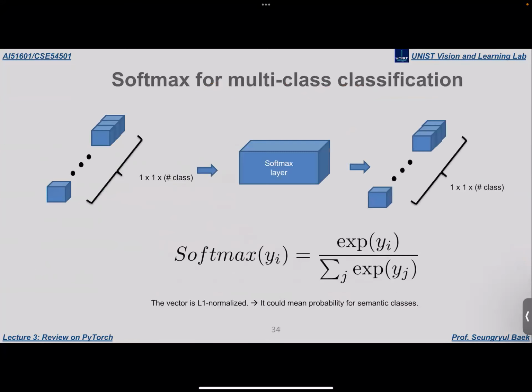But if we have more than 2 classes, we cannot do that. Instead, we hope to have some n-dimensional vector that represents the probabilities of the n classes.